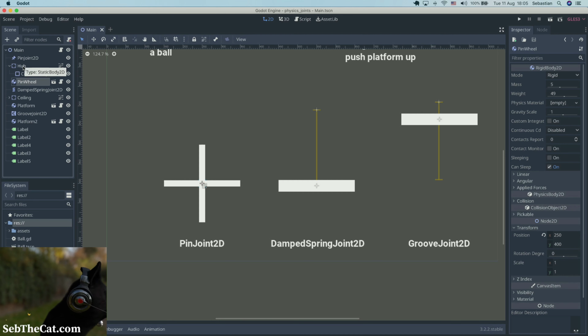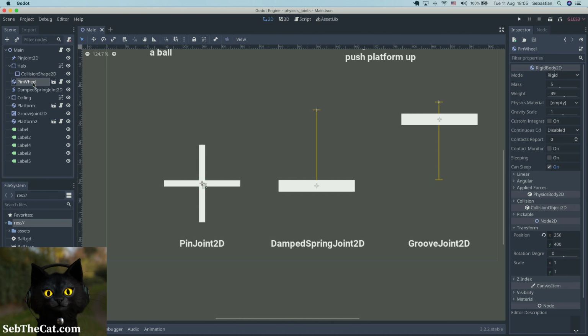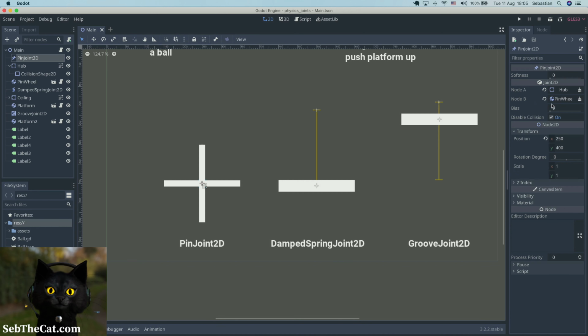Okay, so you got the hub, which is just a static body, and then you got a pinwheel, which is a rigid body, and then this here is pinning them. They're both children. Sorry, so the joint and the siblings.